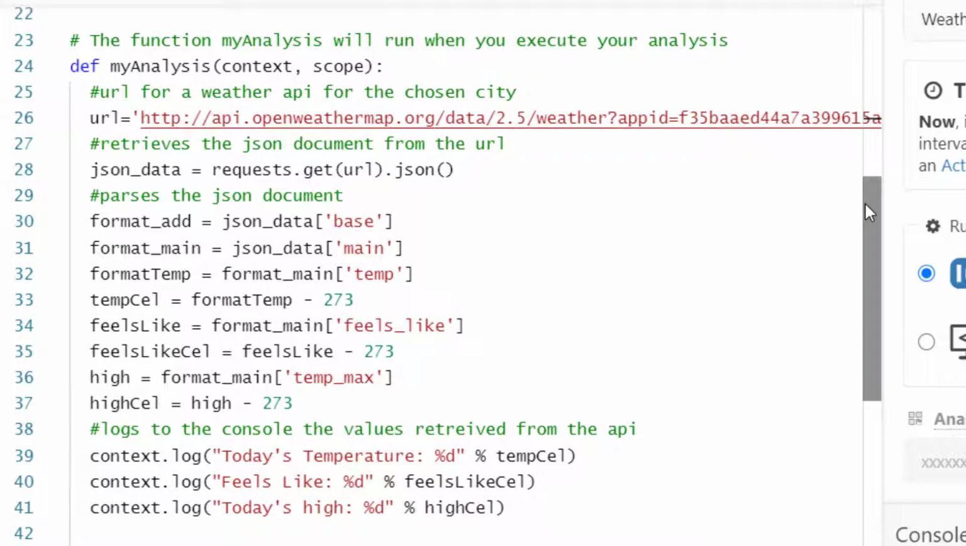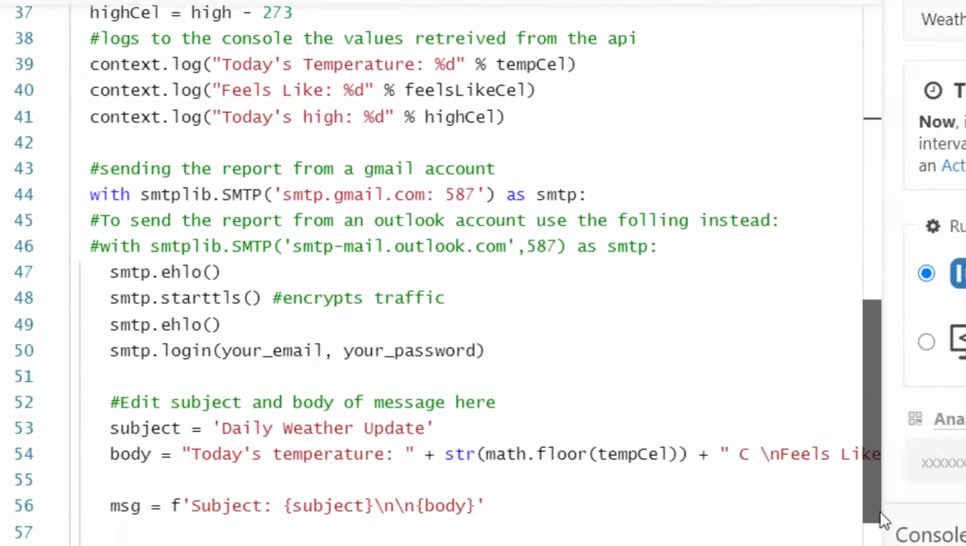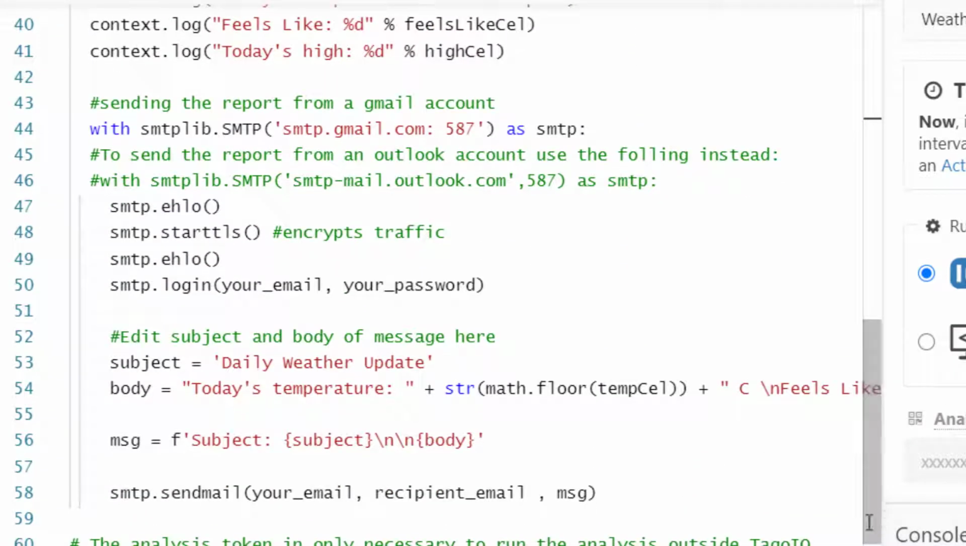This part of the script is essentially retrieving the data from the OpenWeatherMap API for the given city, and then parsing that data for the temperatures and then logging them to the console. Here, I'm using SMTP to send the data from one email to the next.